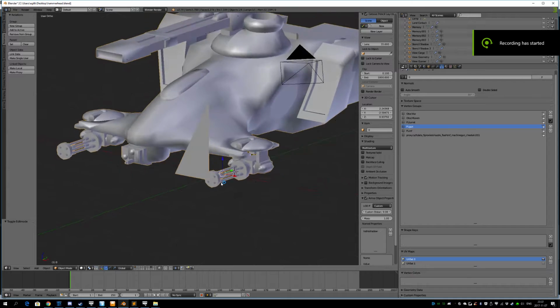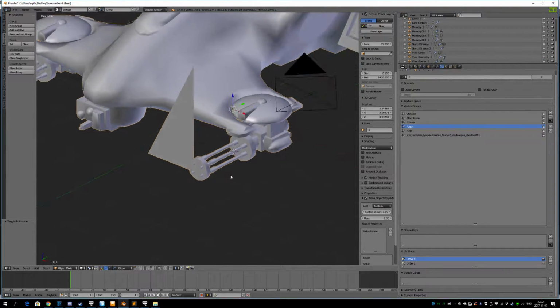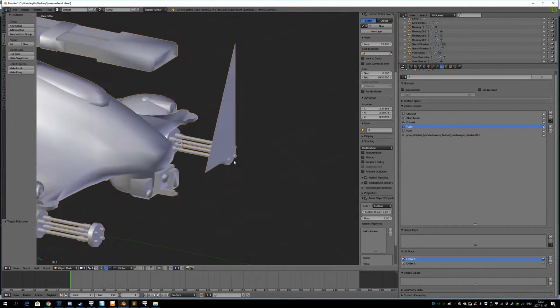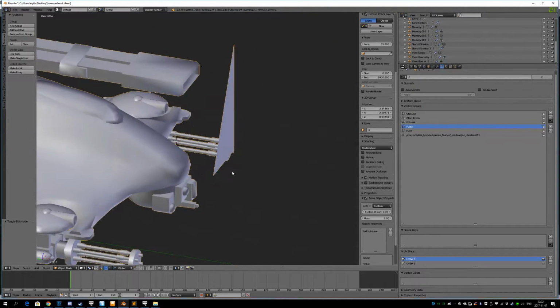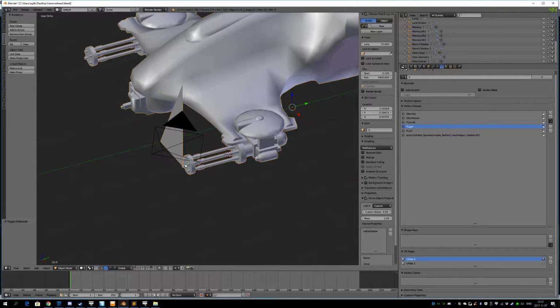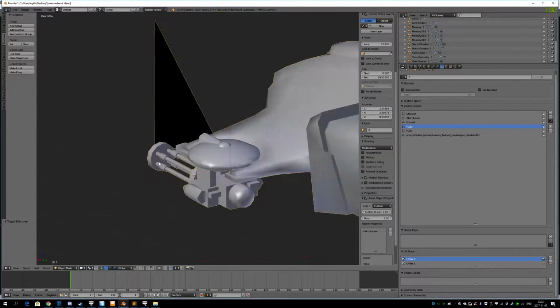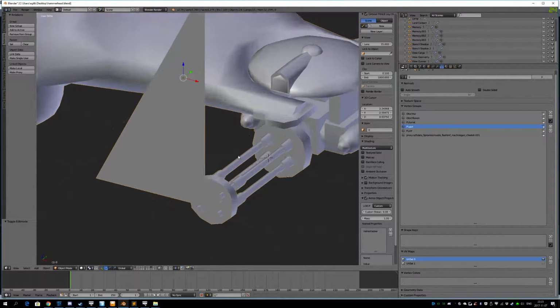Today I'm going to add some barrel rotation to the front left turret, and I'll make a more realistic muzzle flash and add some other particle effects too. So I'll just continue from where I dropped off on the last video.